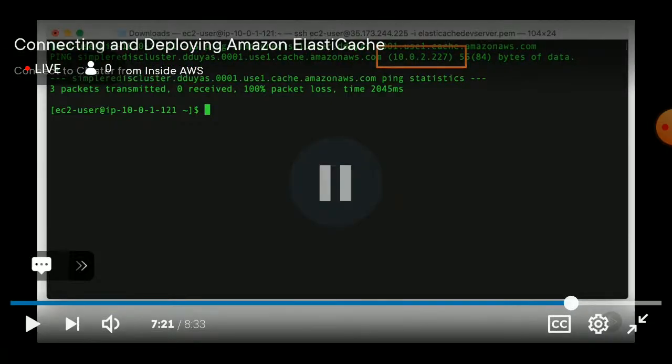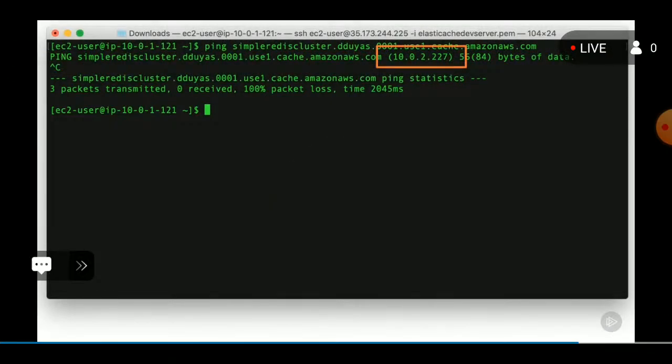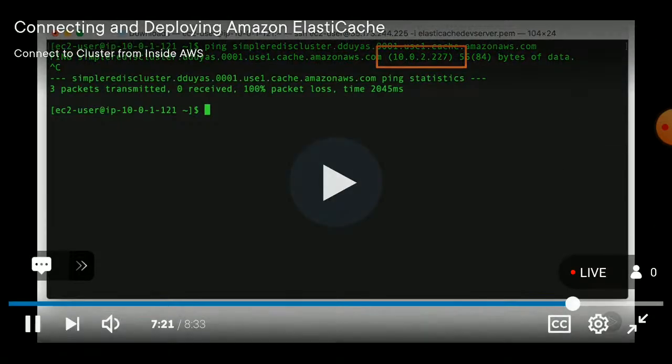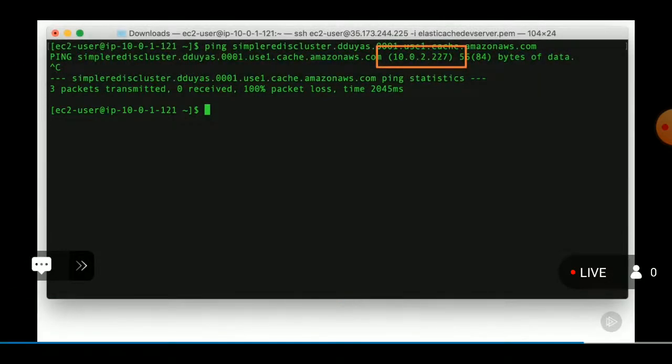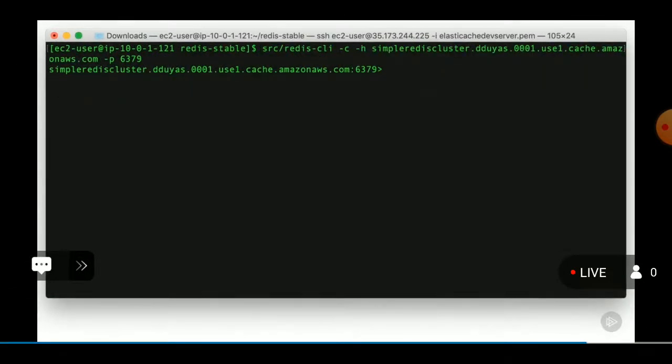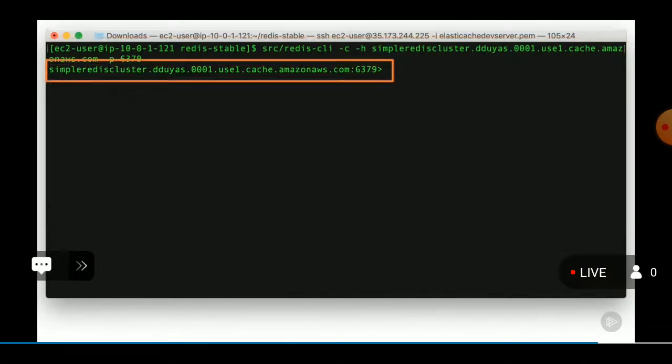My example is 10.0.2.227. Now we are ready to test if we can access our cluster from our dev server. To do this, first we connect to the cluster with this command. Your command line value should change to show your endpoint and the 6379 port. This indicates you are now connected to your cluster.